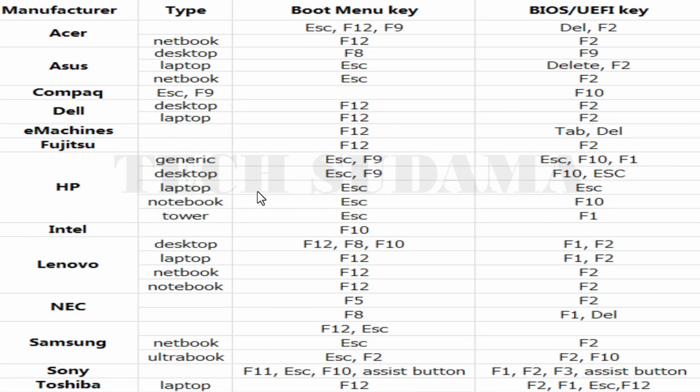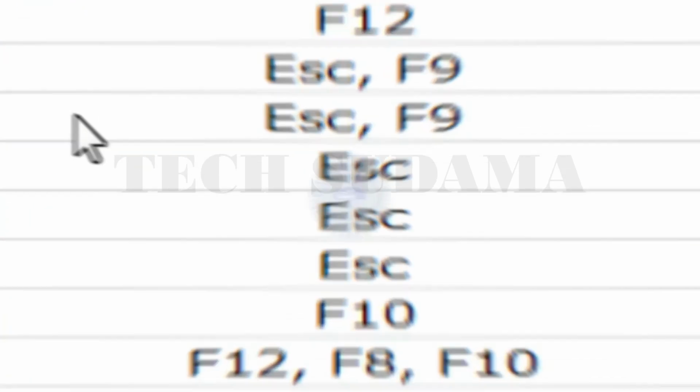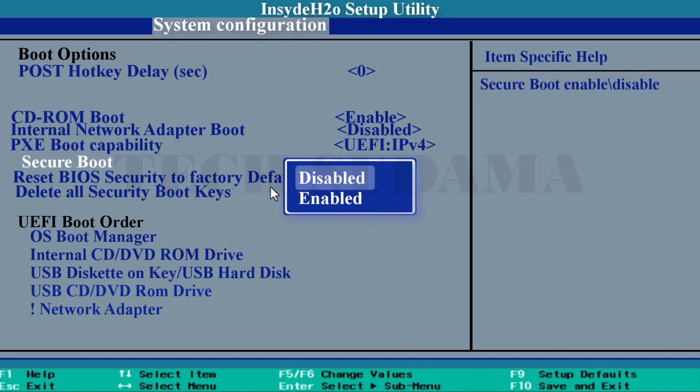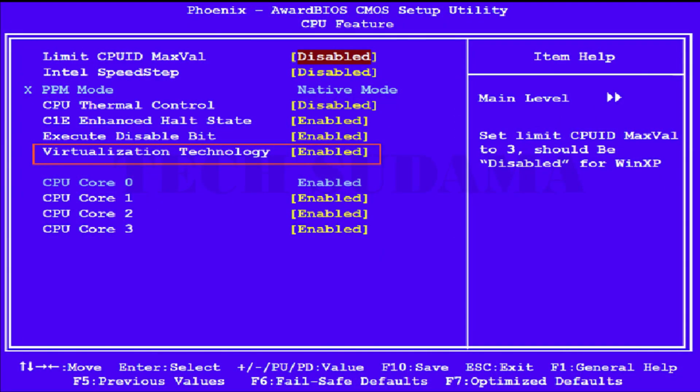Now restart your PC and access your BIOS menu. To access the BIOS menu, you can refer to this photo. Otherwise, you can also check on Google. If you find secure boot is enabled, then you have to disable it. After disabling secure boot, you have to enable your virtualization technology and restart your PC.